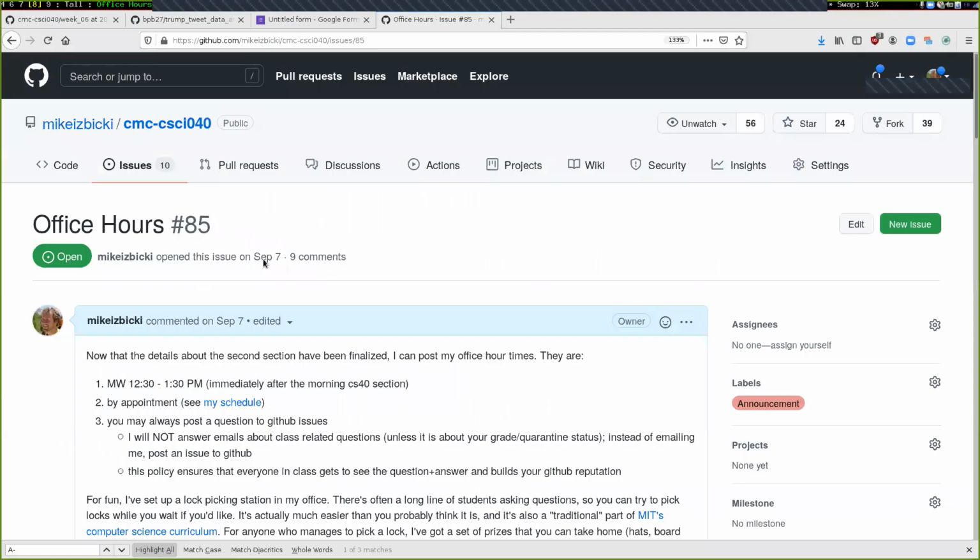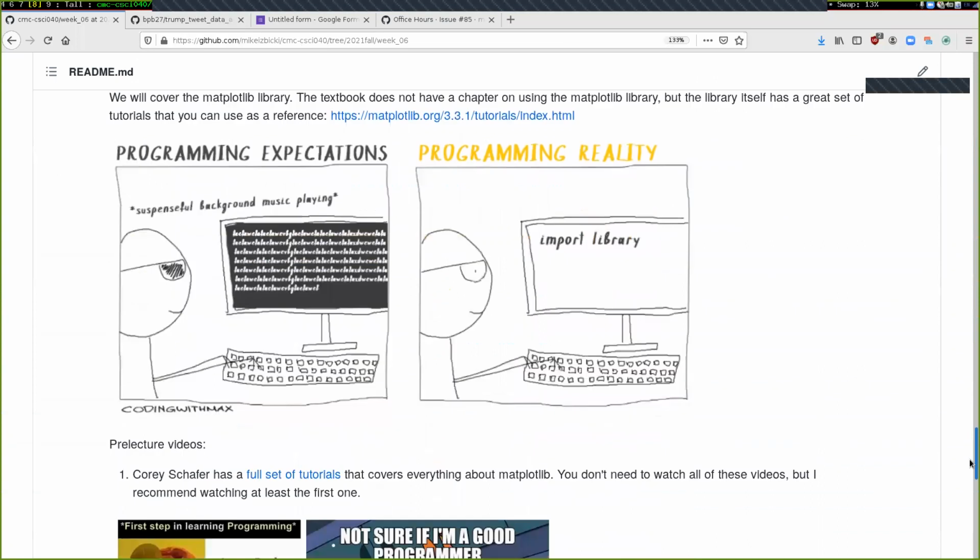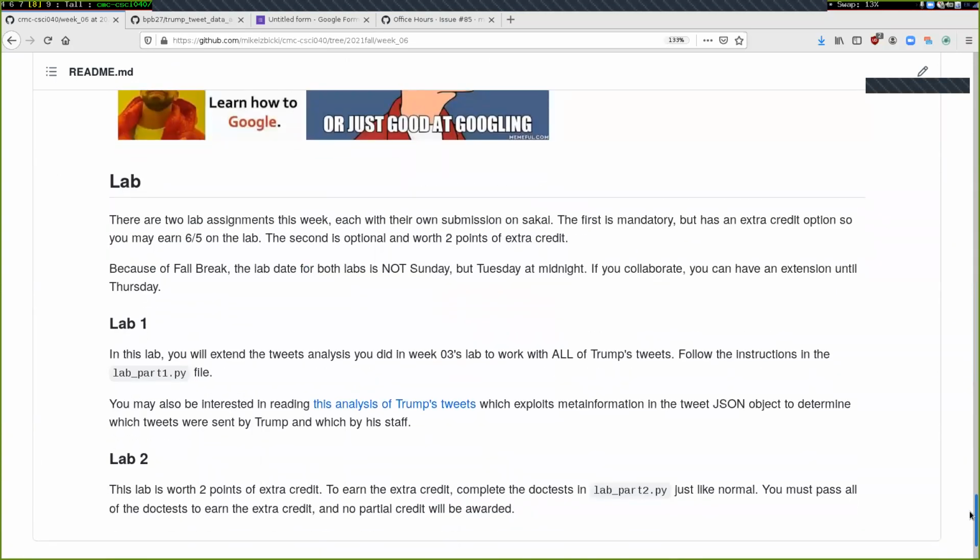So then, material-wise today, again, talking about JSON and matplotlib. How do we format data, store it, and then how do we plot it? And I want to highlight down here on the lab. The lab this week is going to be based on this. And in particular, we'll be analyzing some more Trump tweets.